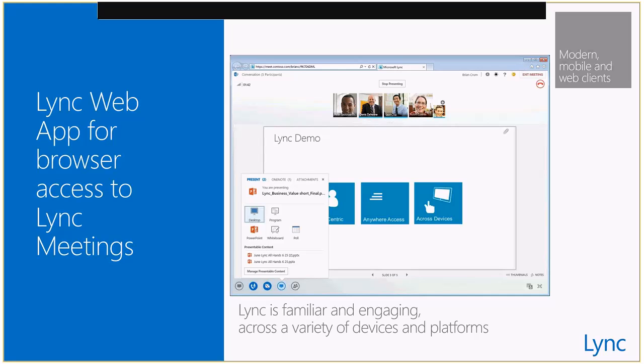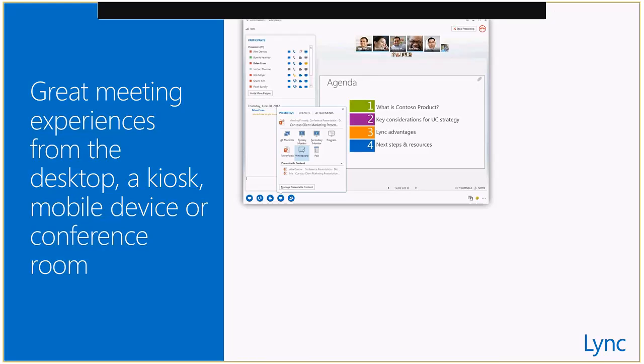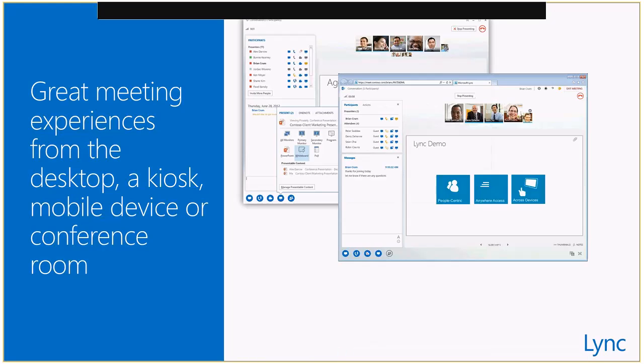It's very nice. All right, so what does this all mean? Basically, great meeting experiences, right? Whether it's from your desktop, that's the desktop application, or whether you're using a kiosk, which is like the web app. So maybe you're an educational institution and you have areas that are set up for people to just go log in and use their email, their link, all that kind of stuff. That would be what we would consider a kiosk, right?